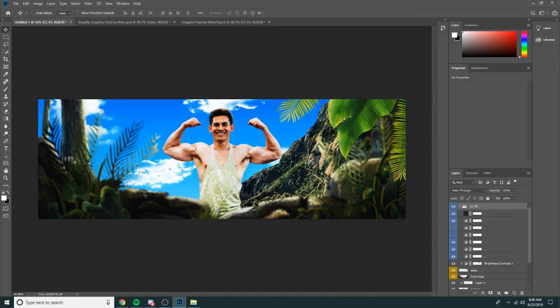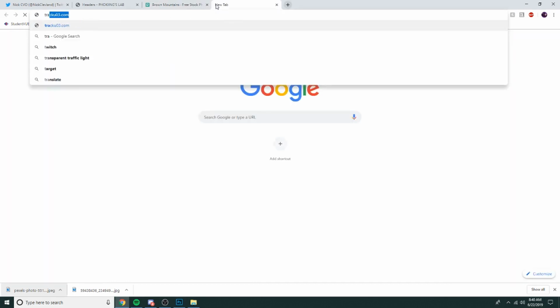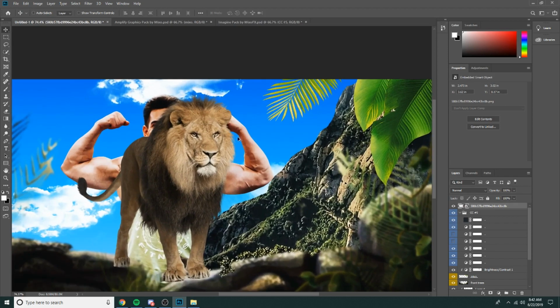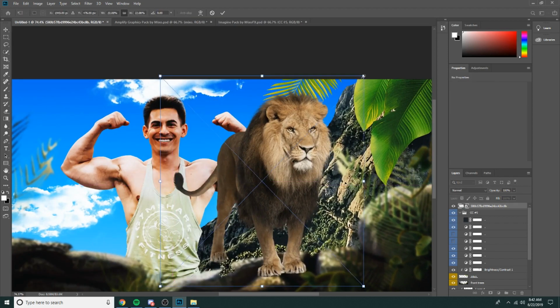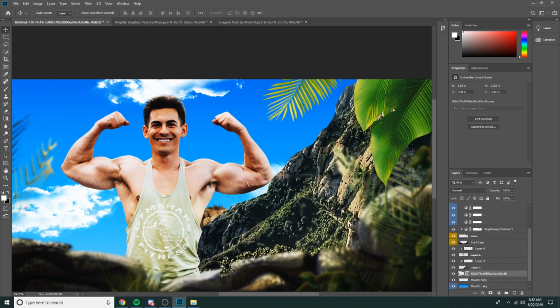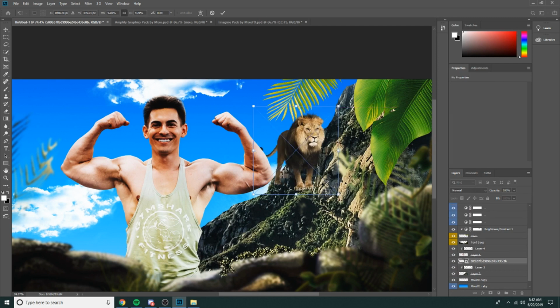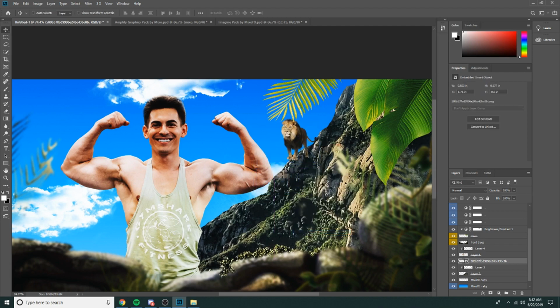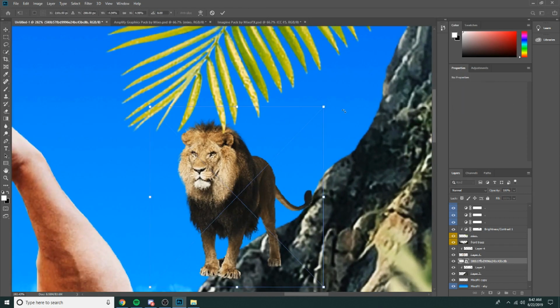So, alright. So now I'm gonna go back into Google. I'm gonna Google transparent line. Alright. So I found my line picture here. So what I'm gonna do is I'm gonna minimize it. Bring it under here. So I'm just gonna make it look like it's climbing or going down the mountain like this. Flip horizontally. A little smaller.